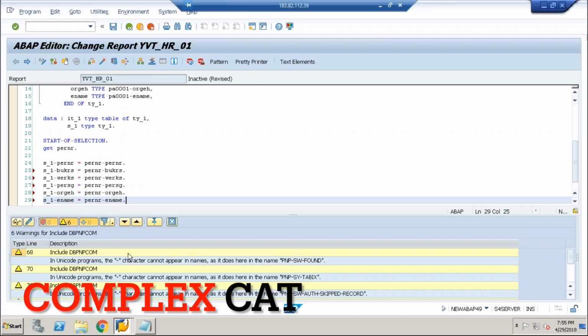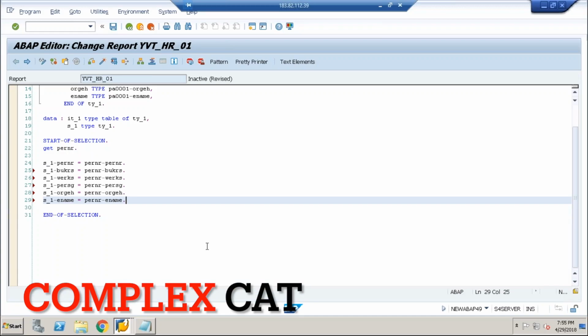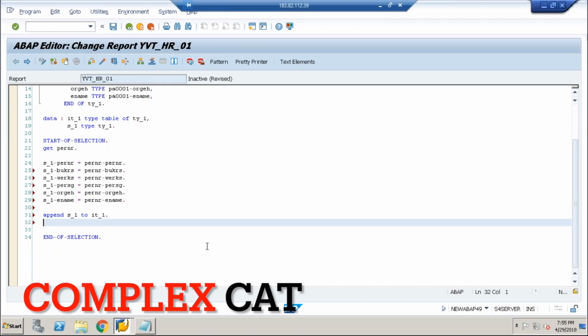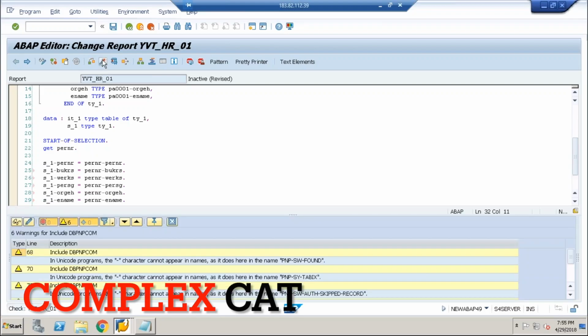So what is the next step? The next step is I need to append the information into my internal table. So I will say append s_1 to IT_1. So I got the first record, then clear s_1. Check these ones. Activate.